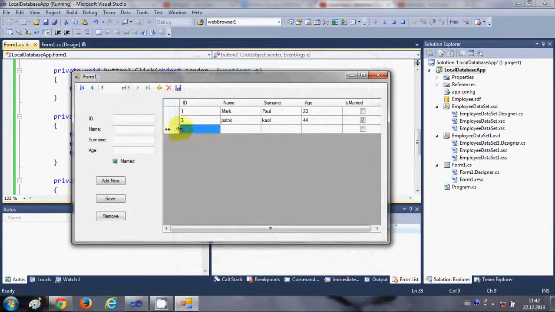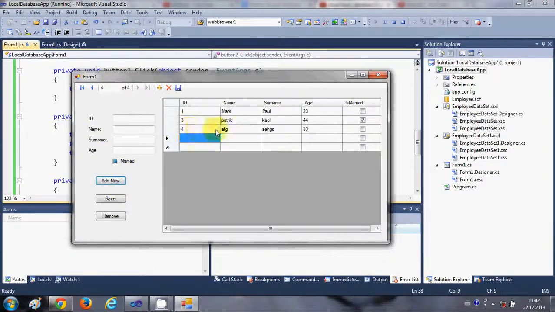So this time, when you want to add a new data, just click here, add new, and then add your new data, some name, surname, and age. This time he is not married, and I will say save. And now this time he has added into the new row, right? Some more employee 5, some name, some surname, and age, and he is married, and say add new.